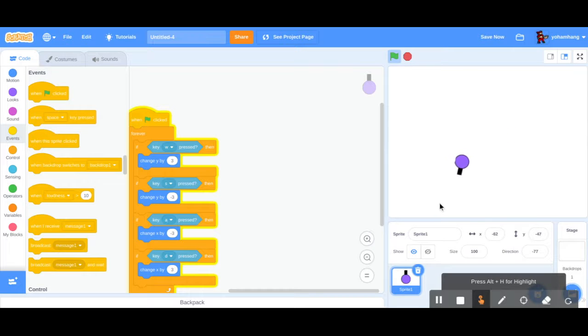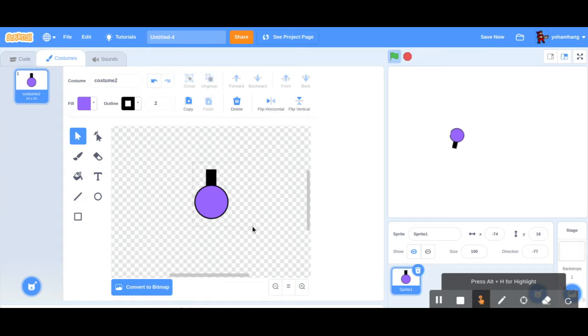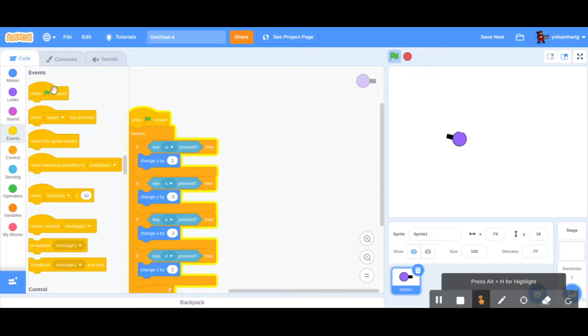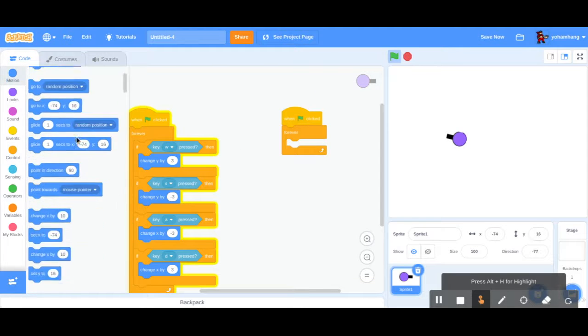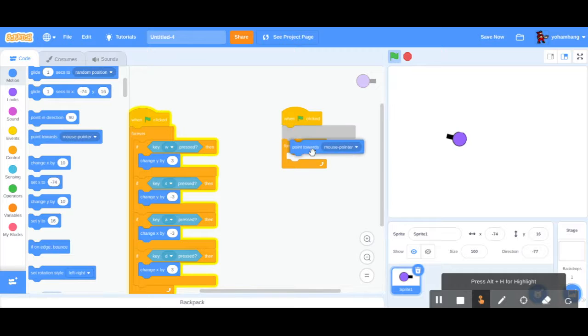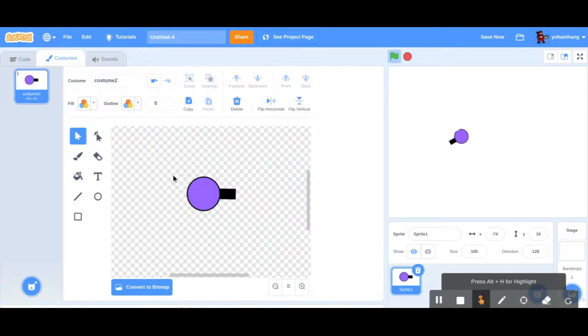We can move like this. One thing I have to change to the costume is flip it this way. There. You'll see why later. Now we're going to make this point in the direction of our mouse pointer. So when green flag clicked, forever loop, go to motion, and then do point towards mouse pointer. There. Let me just change the costume a bit more.